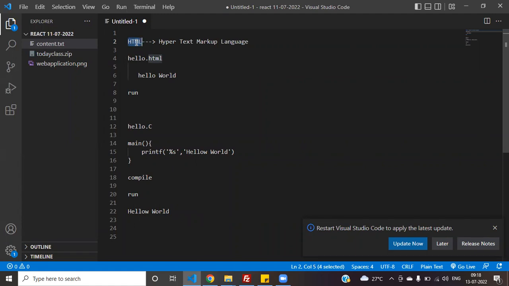So where it is going to run, where can we see the output? If it is C, I can see a Turbo terminal. If it is Java, I can see it in the command prompt. If it is HTML, where can we see the output? That is the question. Where are my HTML files going to run? My HTML files always run inside the browser.